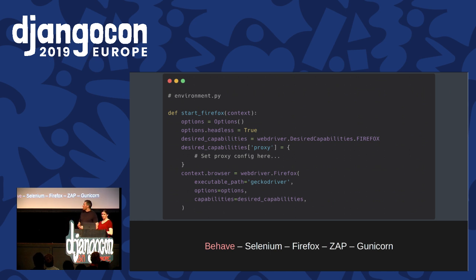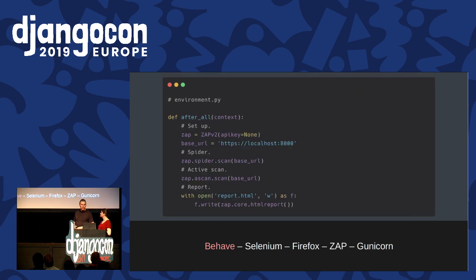So once this all starts up, Zap runs the Behave tests, the BDD test rather. And then once they finish, Behave goes looking for the after all function. And this is where we kick off the Zap scan. This is much oversimplified, but it shows you the key points of what we're doing when we start Zap up. So the first couple of lines there, you can see we're just connecting to Zap using the Python bindings and giving it the URL of our app. And then we kick off Zap's spider.